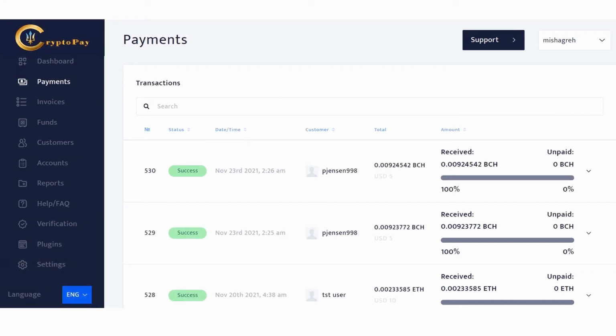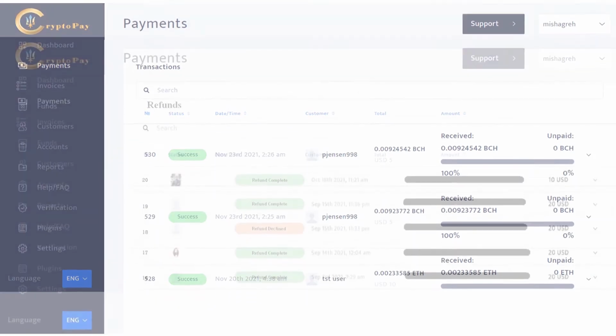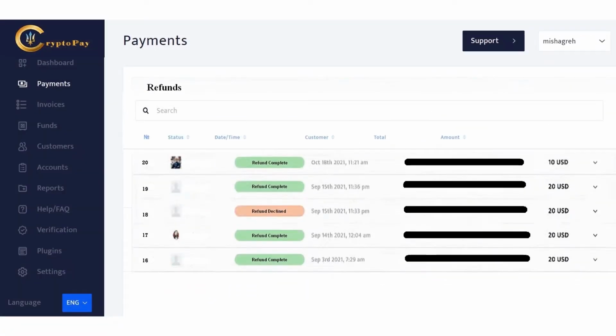Our next slide is our payments area. So as you look in the payments area, it's just a little bit more in-depth information about who paid what. You can click on each transaction. It'll give you a little bit more detail, whether they paid with Bitcoin or Ethereum or what have you. And if you scroll all the way down to the bottom of this same screen, this is where you're going to find the refund section.